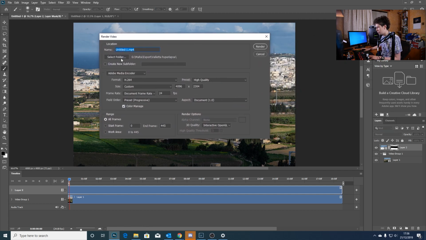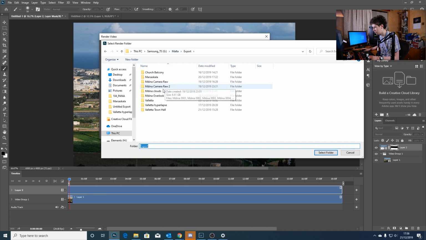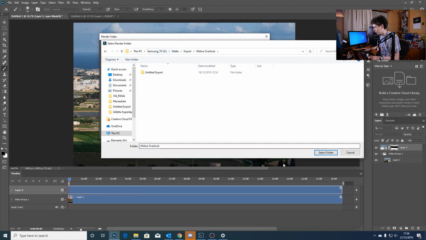The little download box comes up. Give it a name, let's just call it Medina. I'm pretty sure I'm spelling that wrong, but I will. Medina Overlook Sky Replacement. Put it in a folder, let's pop it in there, that'll do.